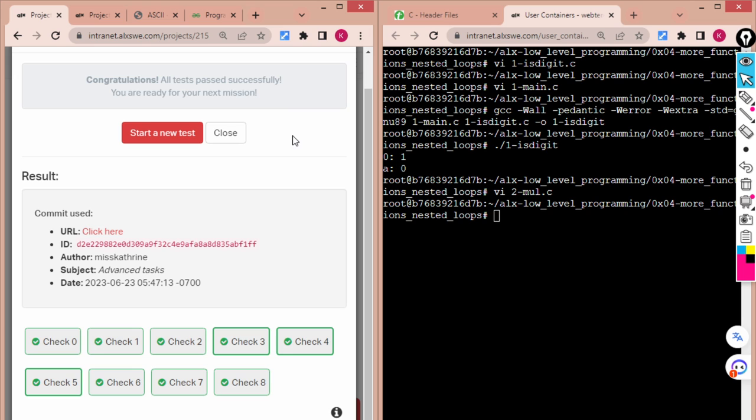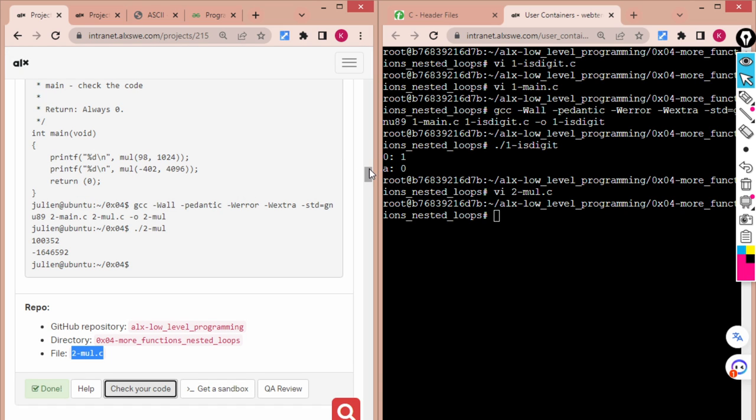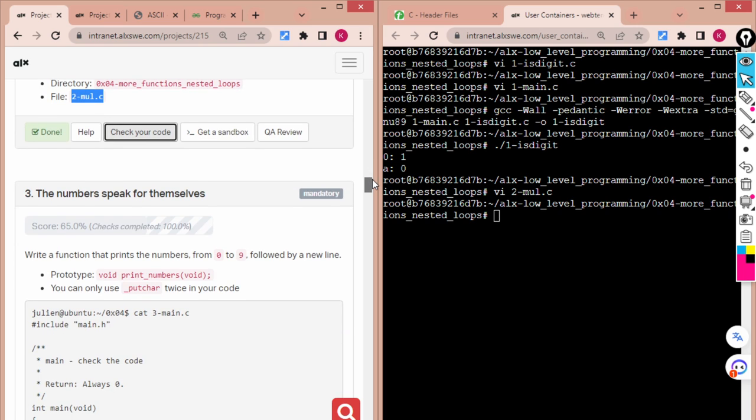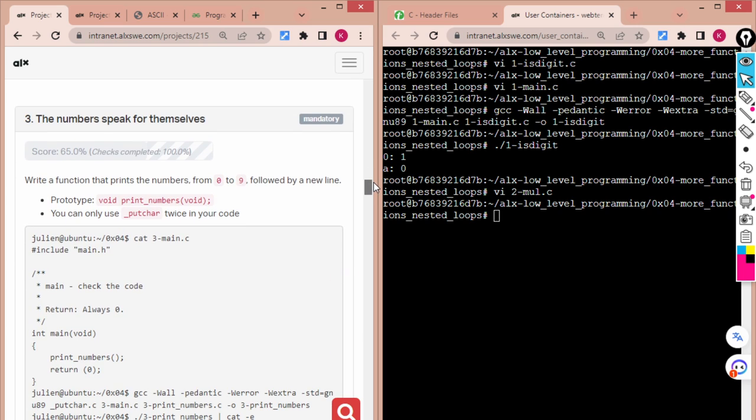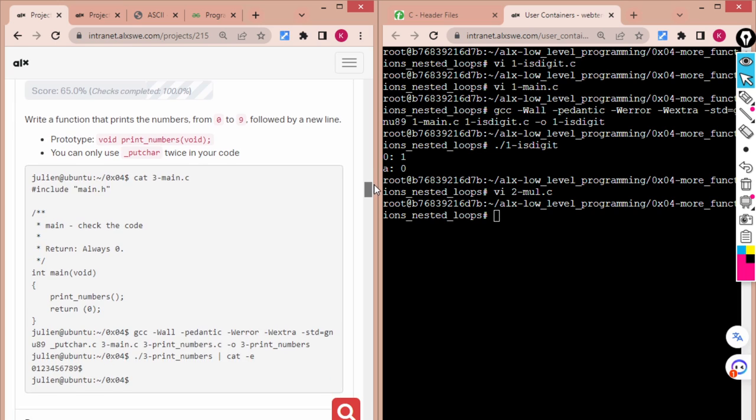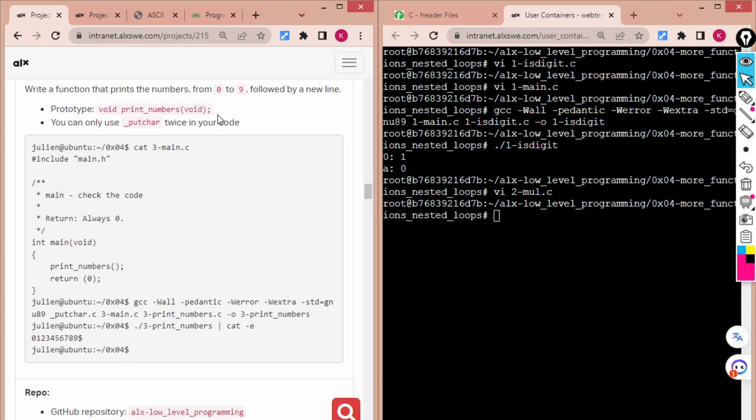All right, so this is it. Again, this checked correctly. So go ahead and close this, and looking at the next task, the number speaks for themselves. Write a function that prints the numbers from 0 to 9 followed by a new line. Okay, so function that prints that followed by a new line.